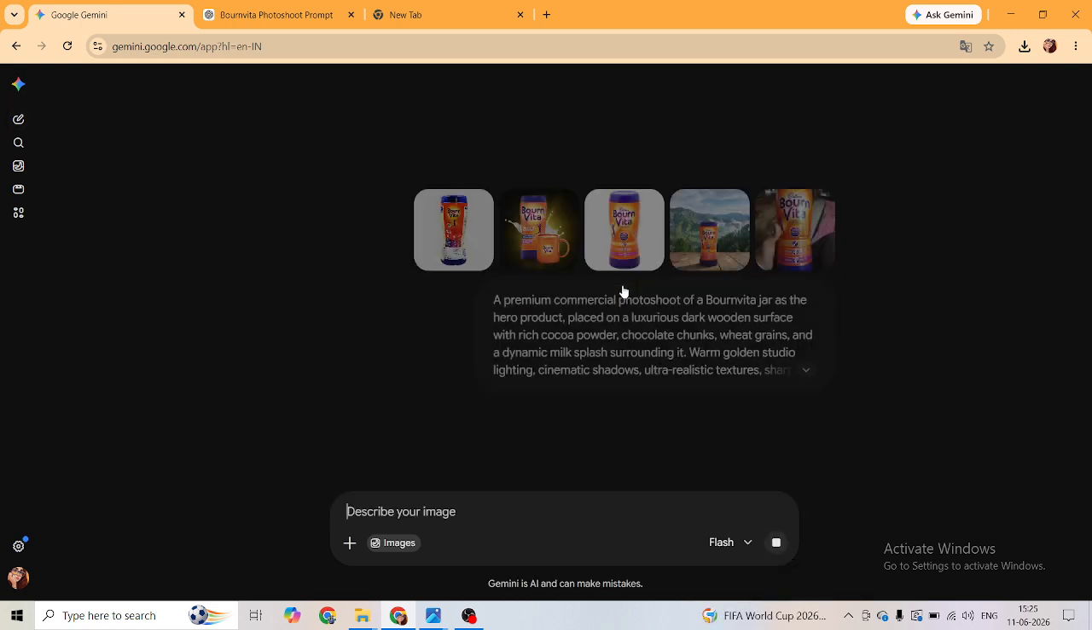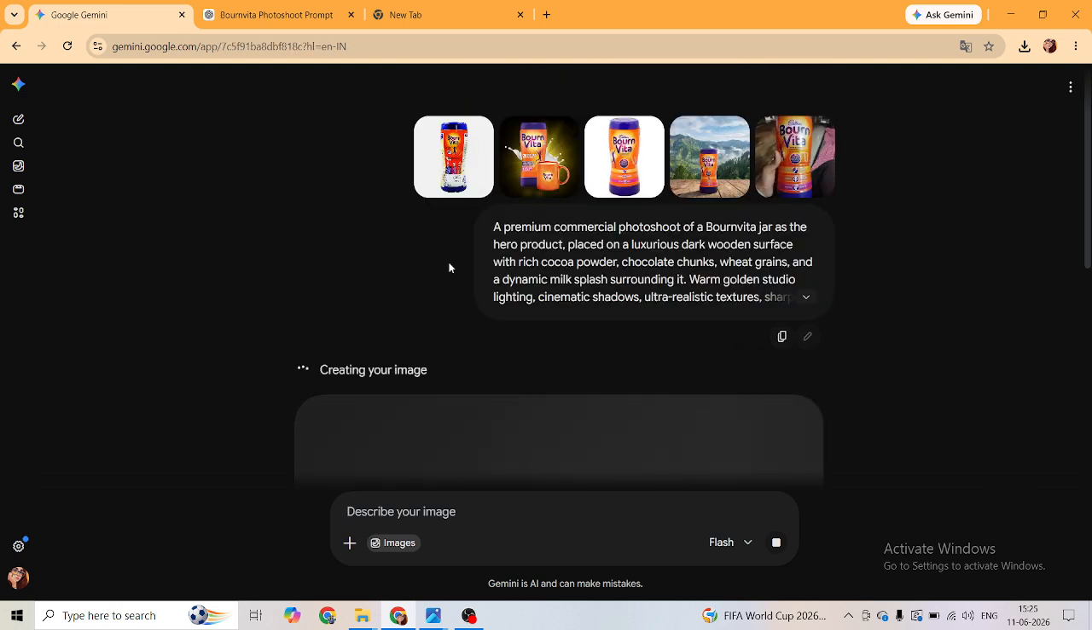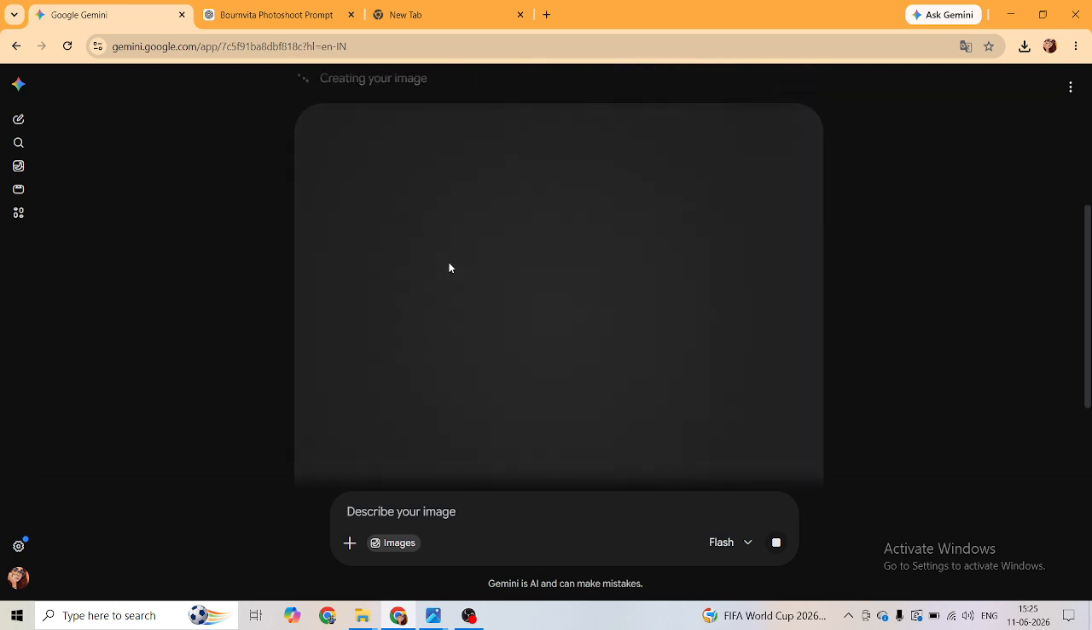Click on this and send. It will take less than a minute to generate a photo for you. As many images you want, you can create freely. Yeah, so just wait for the outcome.